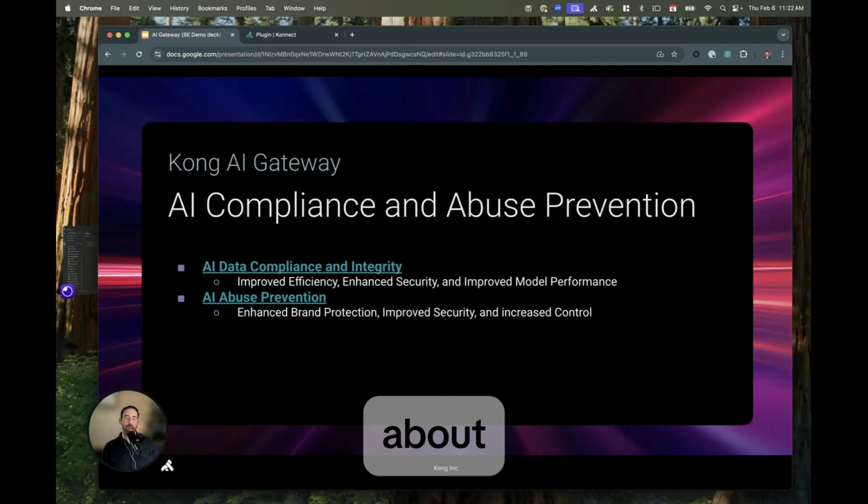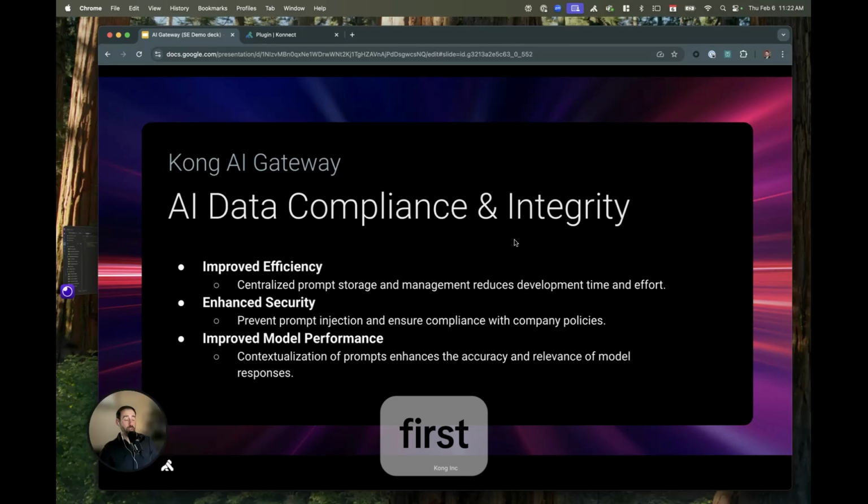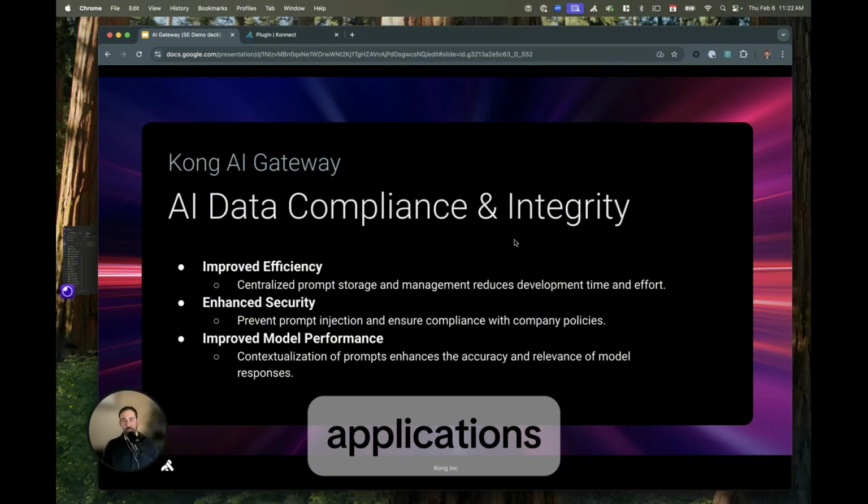I want to talk to you a little bit about Kong's AI gateway. First off, compliance and integrity. We find that organizations spend a great deal of time and money perfecting prompts to be exact so that they get the best responses for their applications. They also want to prevent prompt jailbreaking or attempts to generate content that goes against the company's policies.